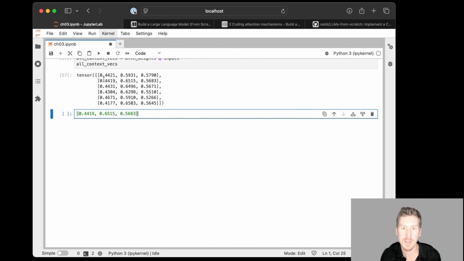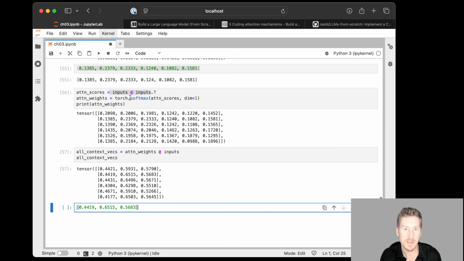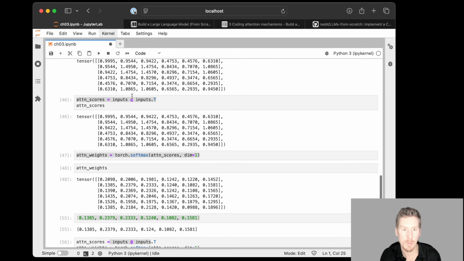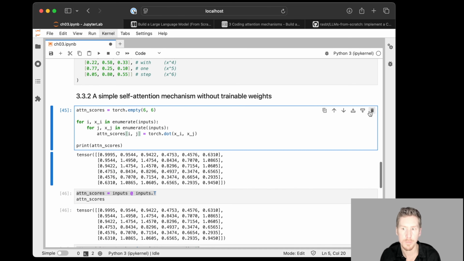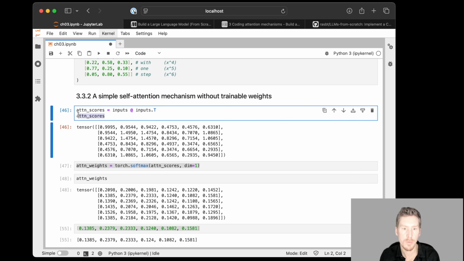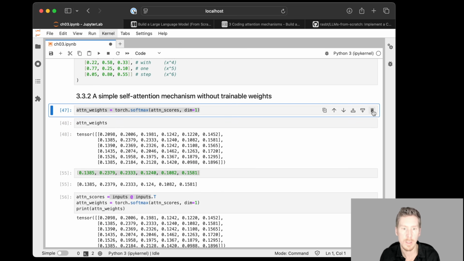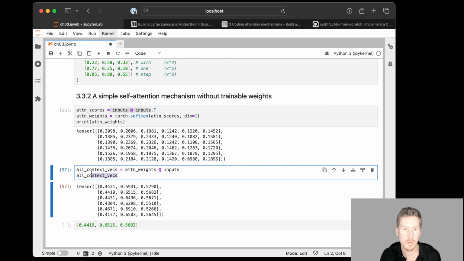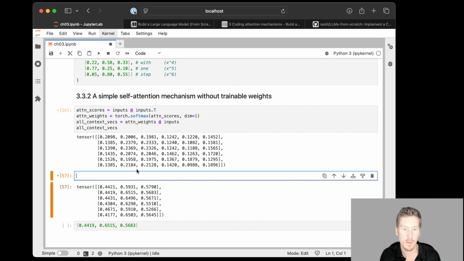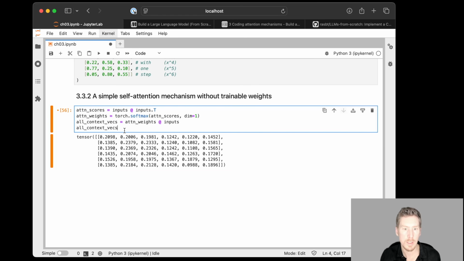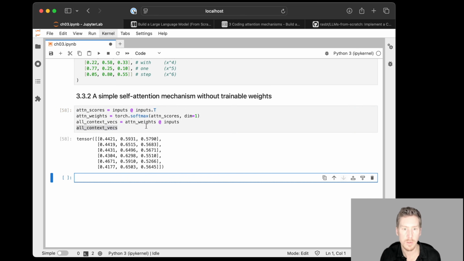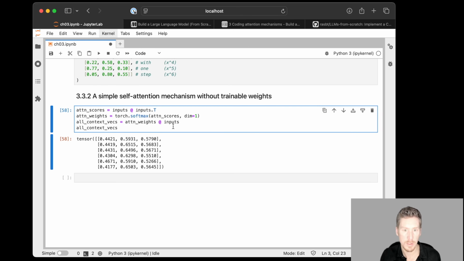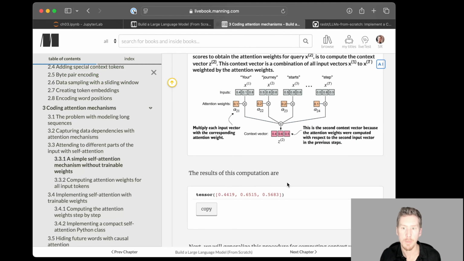And so this is how we make things nice and compact. If I clean this up a bit, we now have very few lines of code to compute the attention weights and then the context vectors. So I can do it like this. And you can see this is all we need to compute the context vectors for our simple attention mechanism. So we now have these for all the different inputs.